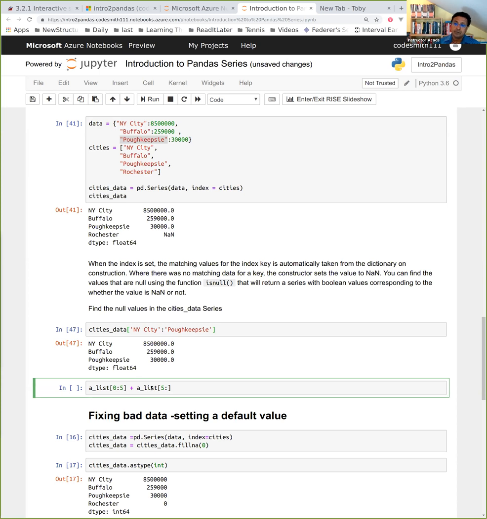So these ranges. If I have to start from 5 and get two values, should I specify 5 to 8 or 5 to 2? 5 to 8. Oh, okay. So the slice is always the start index and the stop index.